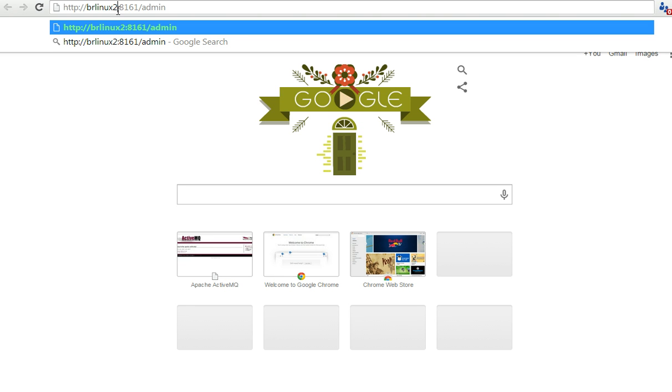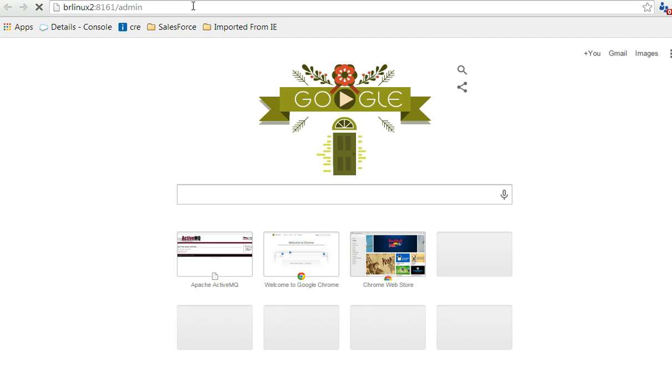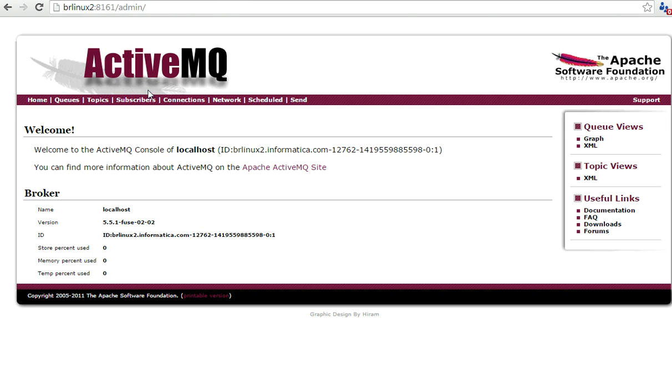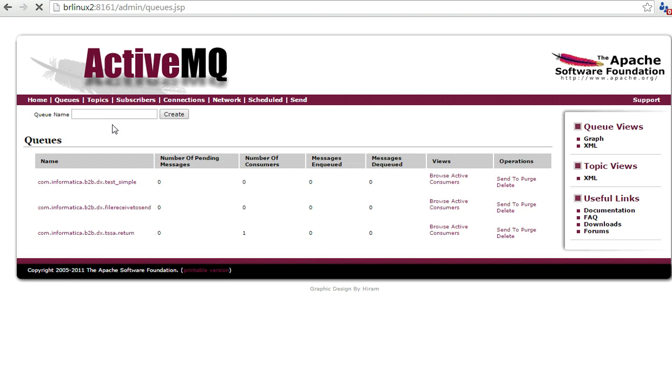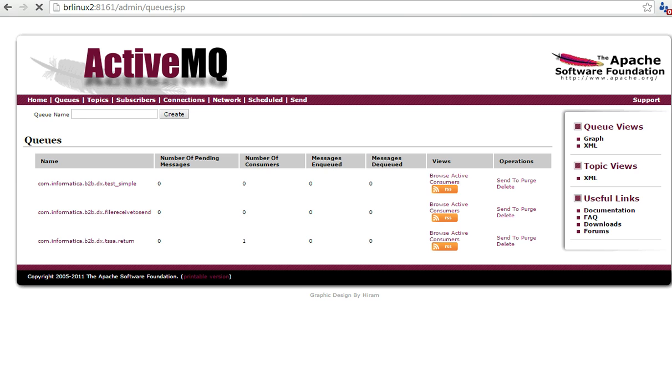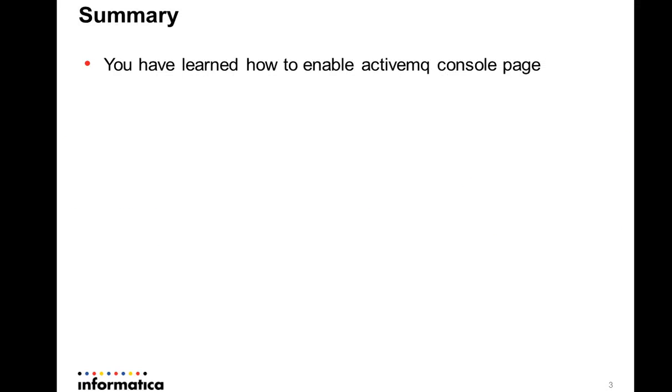So here in the browser I just type the host, colon, the port number, slash admin. Now I'm going to hit enter. Okay, the ActiveMQ console is available, so you can see the queues, the connections, and all the stuff. So today you have learned the steps to enable the ActiveMQ console page.